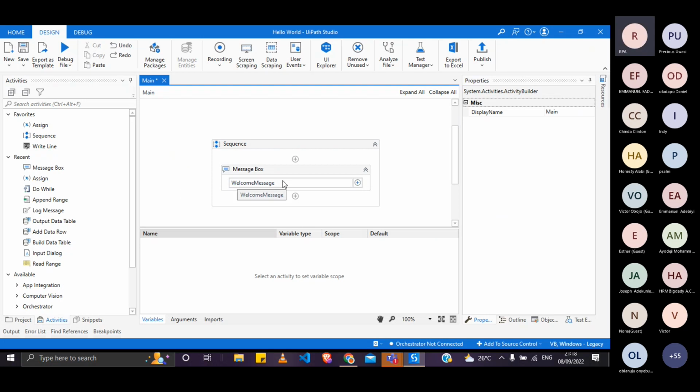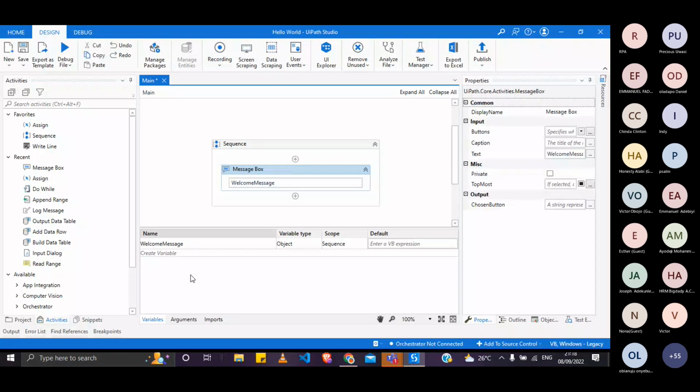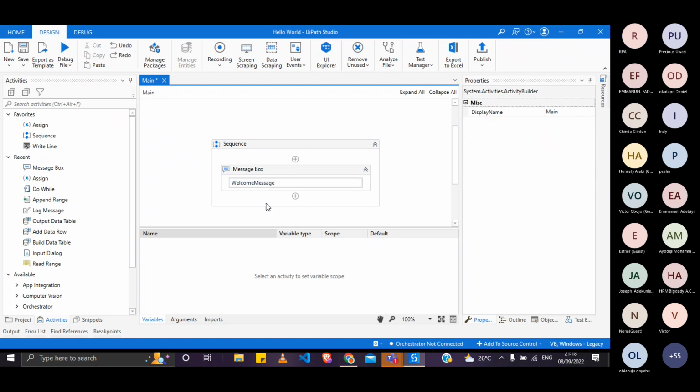Have you all done that? Mr. Similar, please, can you say it again? Sorry. Yes. Right click in the message box and select create variable.